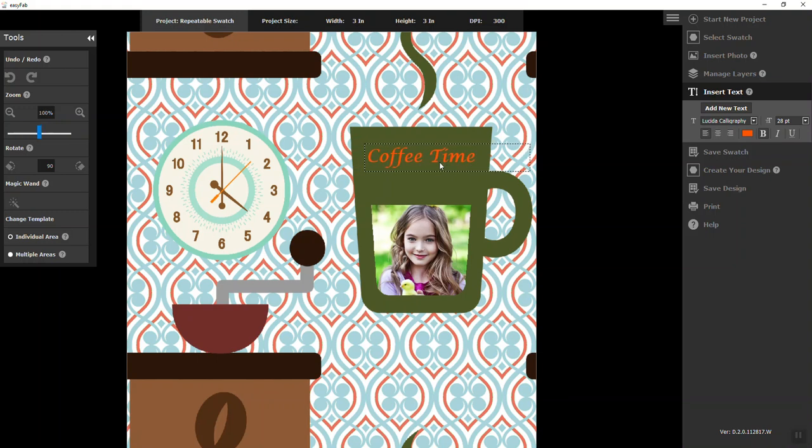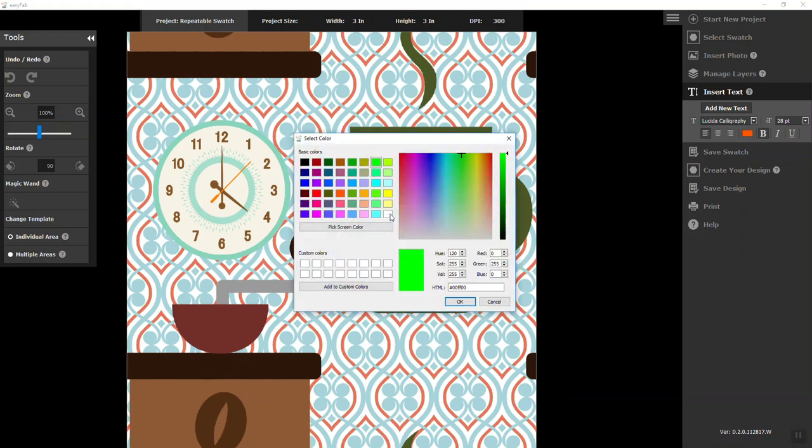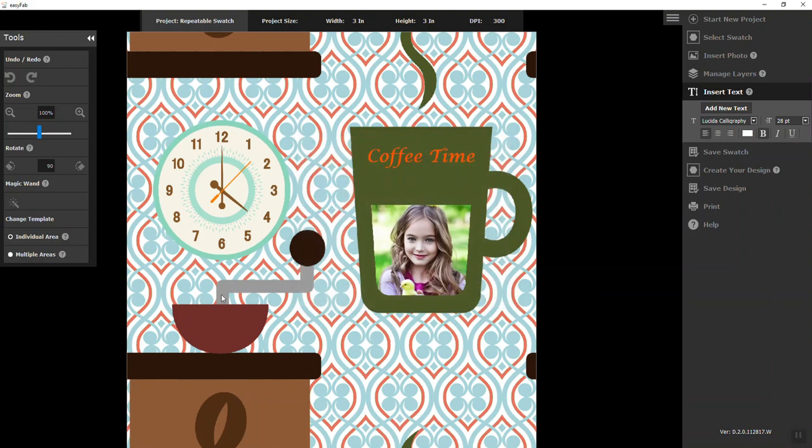And if you want to have more fun, you can add another line, or maybe I'm going to click on here, I'm going to go back to white, and maybe I will add Jenna over here, that sweet little girl's name. Now I have my coffee time fabric. I've personalized it with a photo.